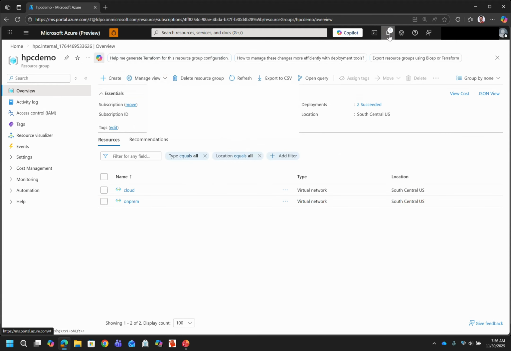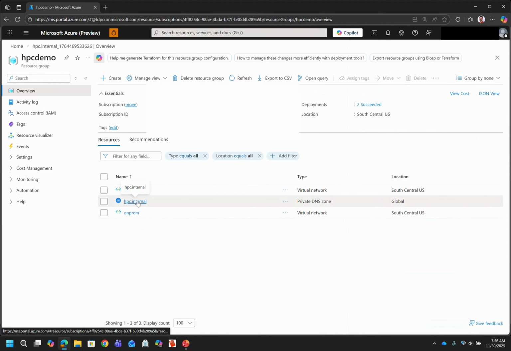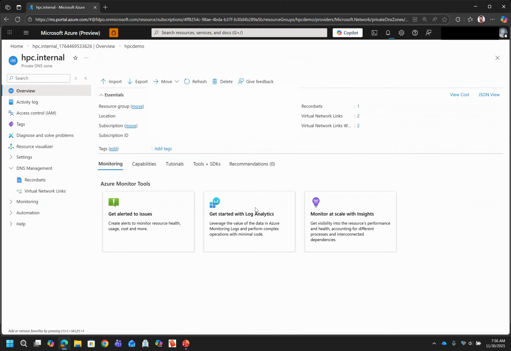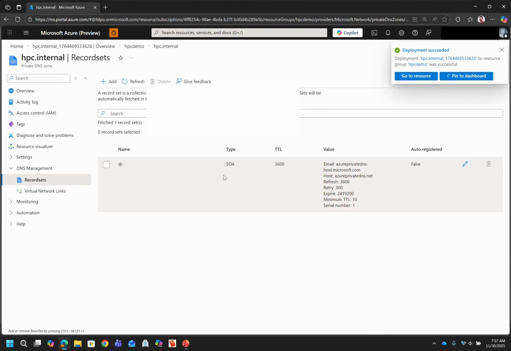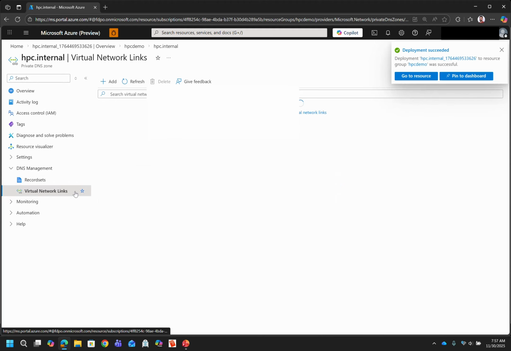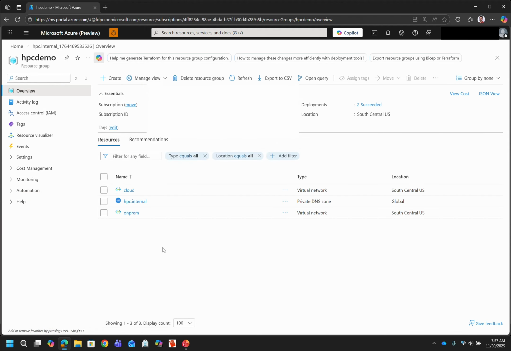Let's wait for the DNS private zone deployment to finish. That will add the name resolution for both of these networks. The DNS private zone is created. At this point, we have only the SOA record, and we can see both our networks are connected here. That's all for now for the prerequisite building. Let's get to the next one.